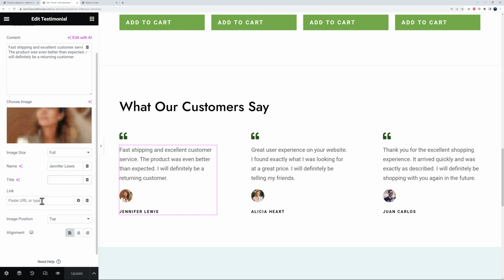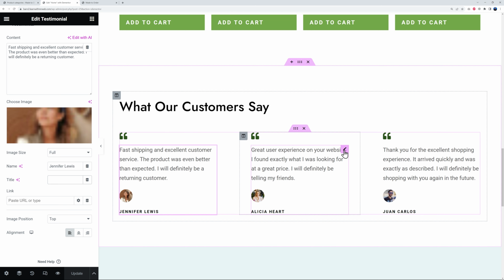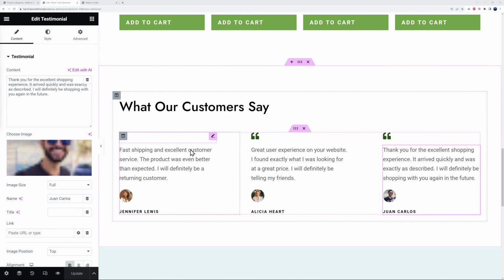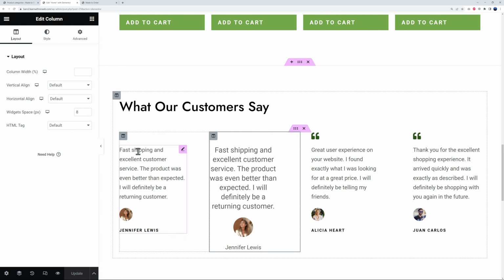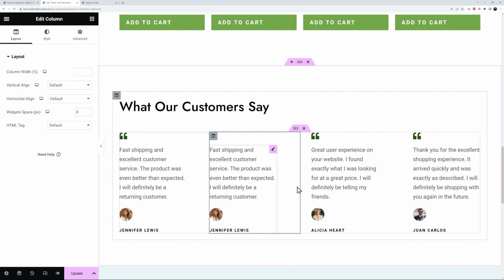And you can even link that to their website if you have an actual link to their own website. And you can do the same with those 3. And that's basically it for the testimonial section. Now, if you wanted to add more than 3, you can always hover on top of the column here, right click, duplicate. And as you can see, now you have 4 of them.